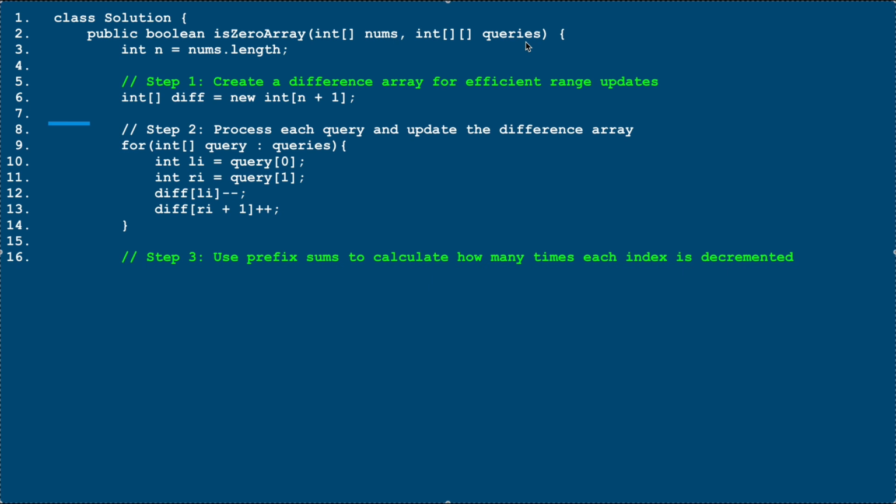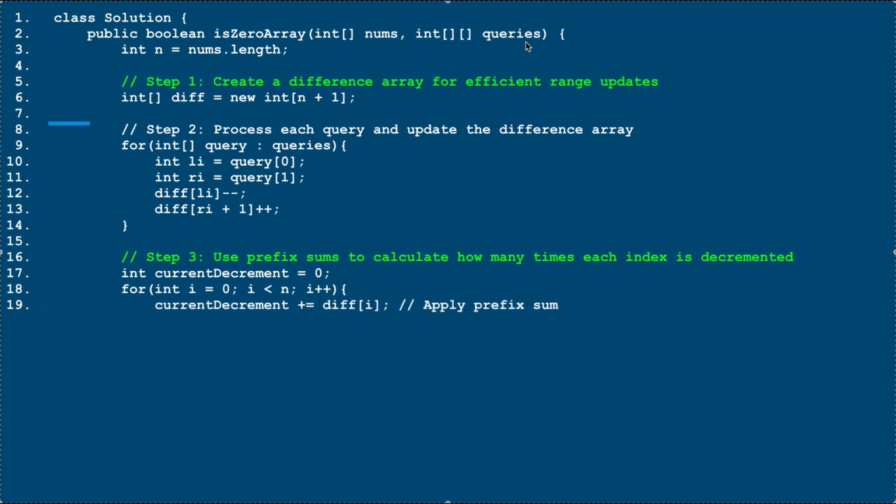So let's understand. First of all, we'll take an int decrement and initialize it to 0, then we'll go through all the array elements, right? And then we'll find the current decrement, we'll do plus equal to diff at I, applying the prefix sum. And further we'll check if after decrementing, the current element can become 0 or less.